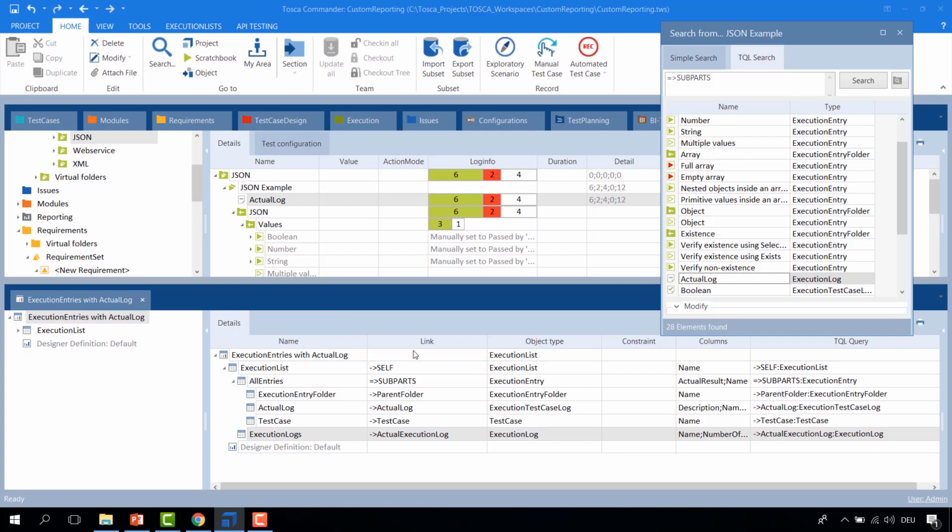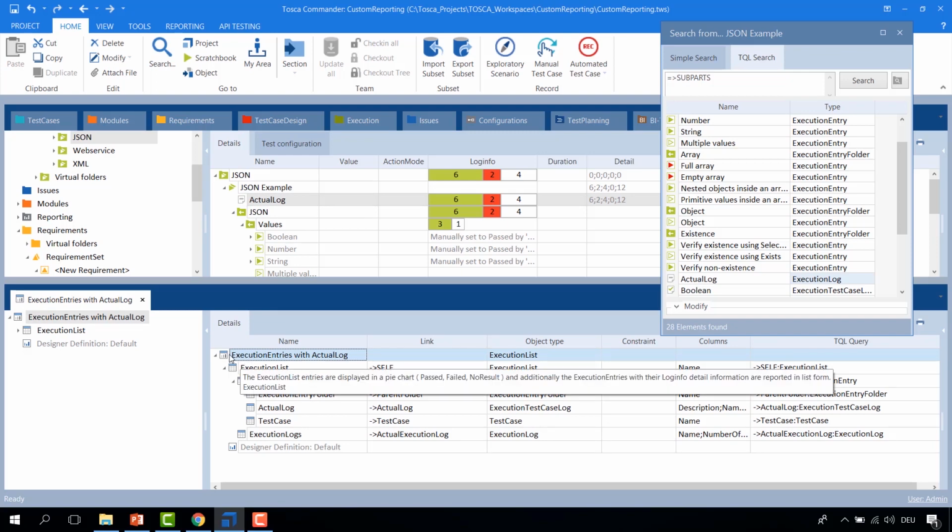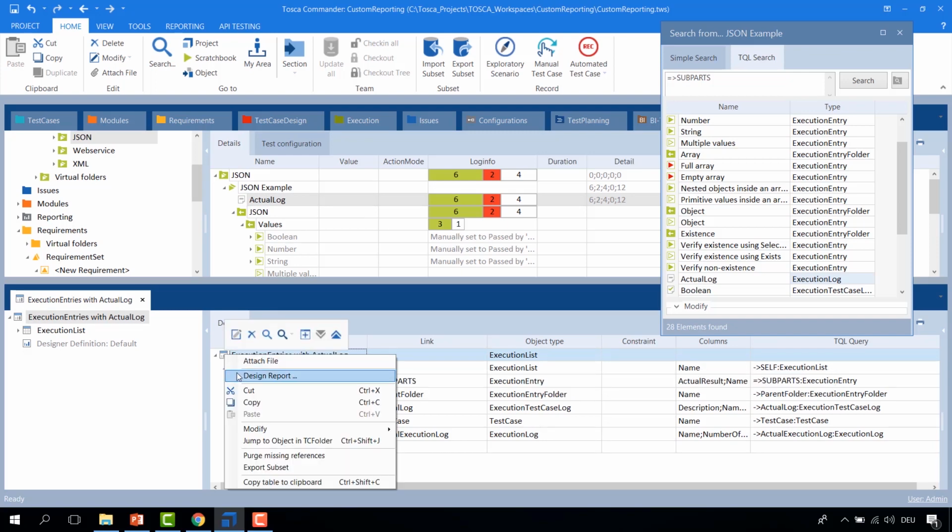Explain that, we are now going into the report designer, and I'll show you how the data you fed the report with is actually used within report designer. To go into the report designer, you simply select the report and go right click design report.